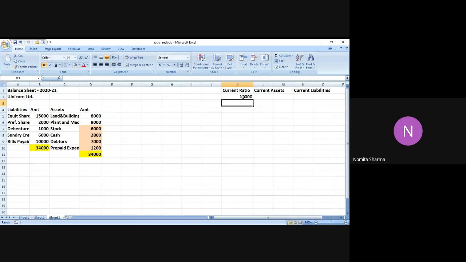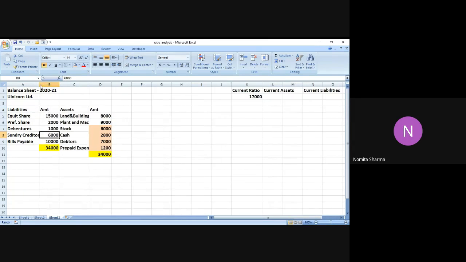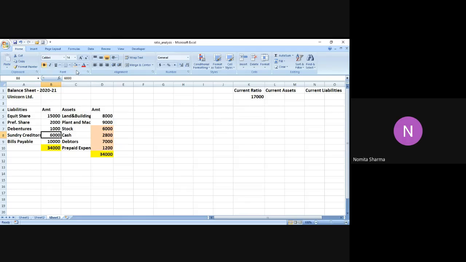Then I need to calculate the current liabilities. That is nothing but, if I just see the balance sheet, the sum of sundry creditors. Sundry creditors are 6,000, bills payable are 10,000. The current liabilities will come out to be the sum of 6,000 and 10,000.